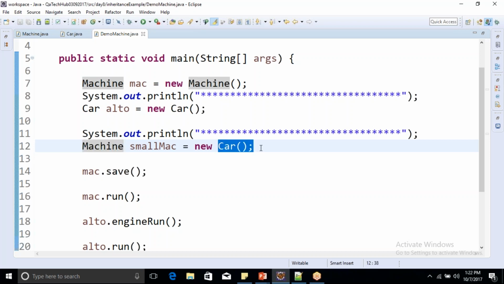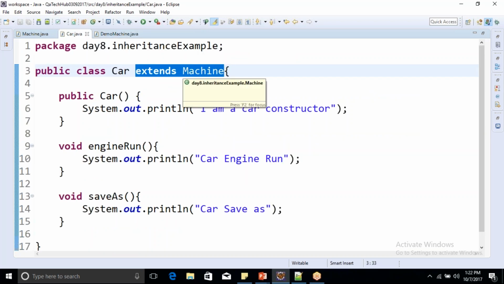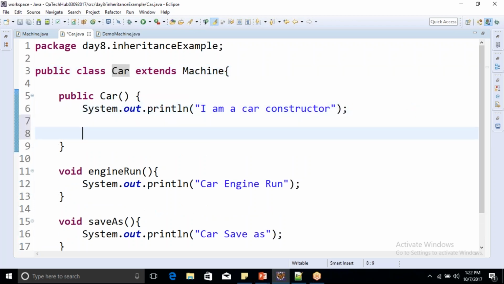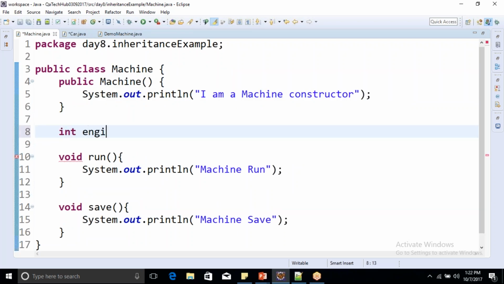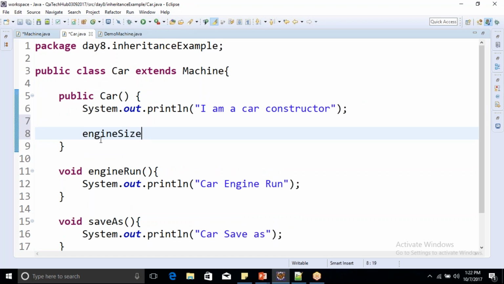Now the issue is with this constructor. This car class extends machine, so car has everything from machine. So the variables of the machine class can also be initialized with this car constructor. For example, if I create one variable, an int named engine size, and I want to initialize its value to maybe 90 horsepower, I can do that, right? See, it's not giving me any error. So this engine size is 90, it's not throwing any error.